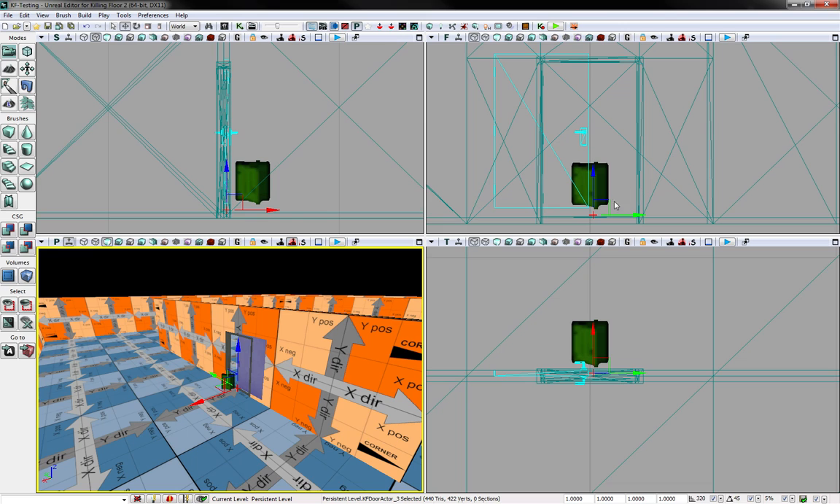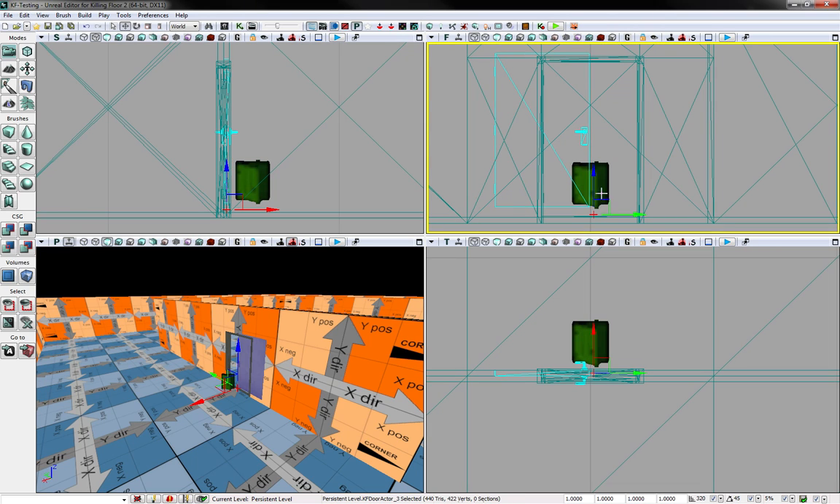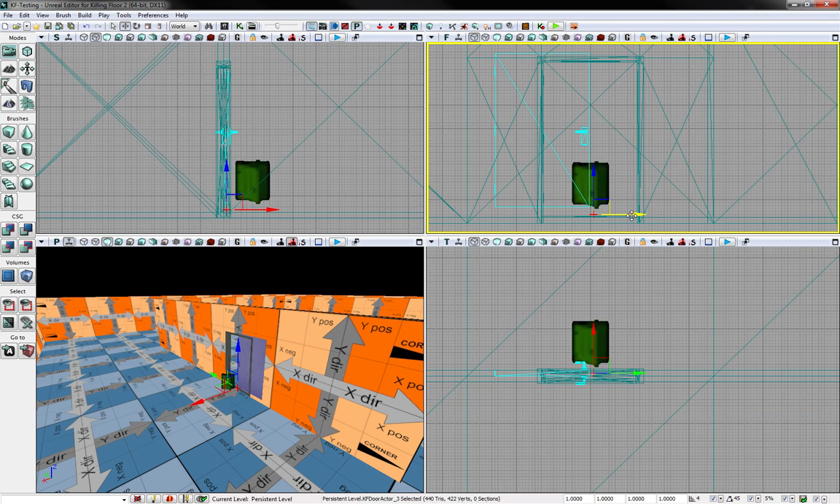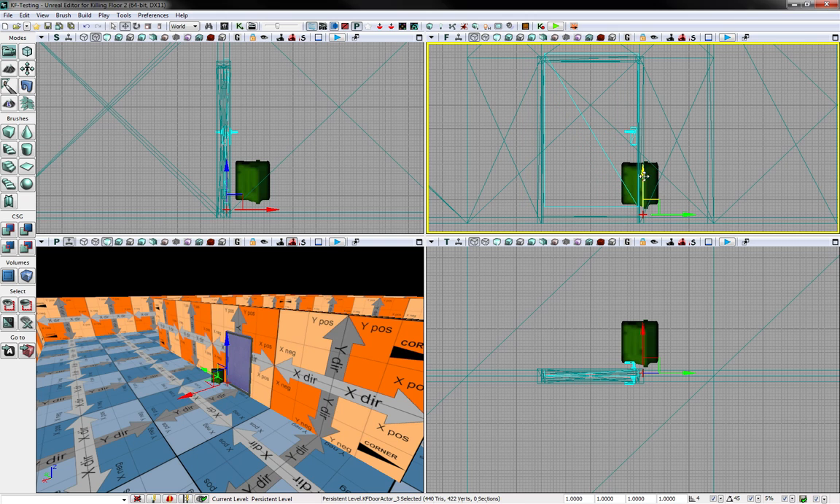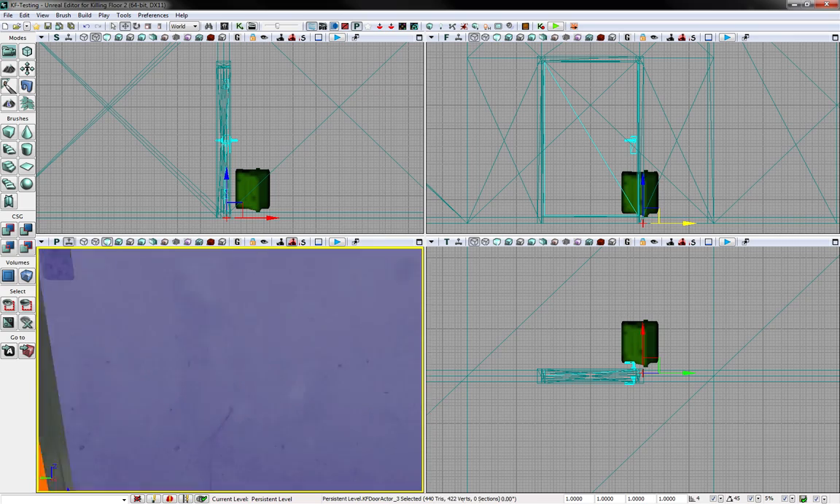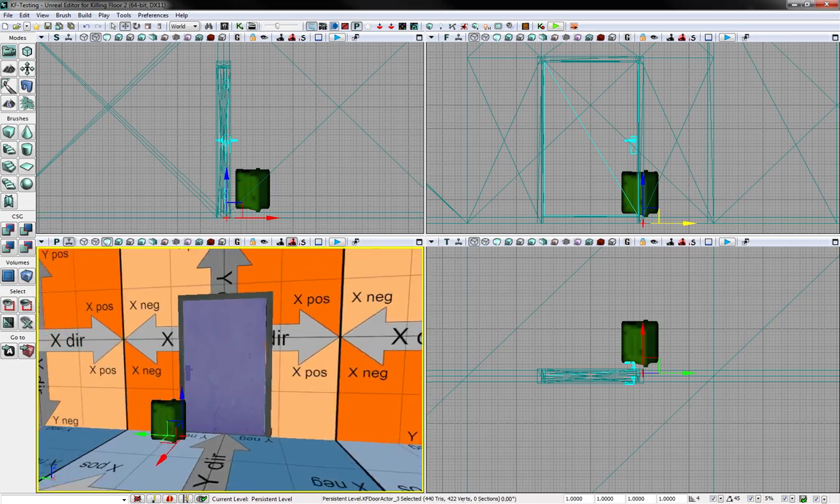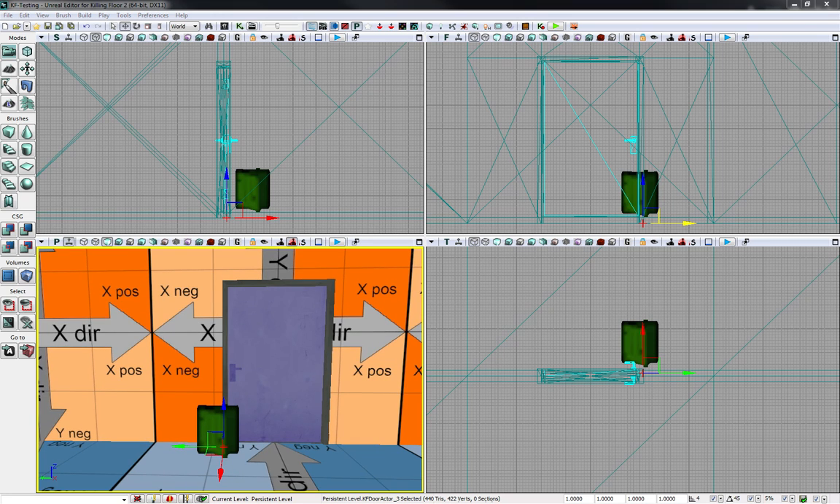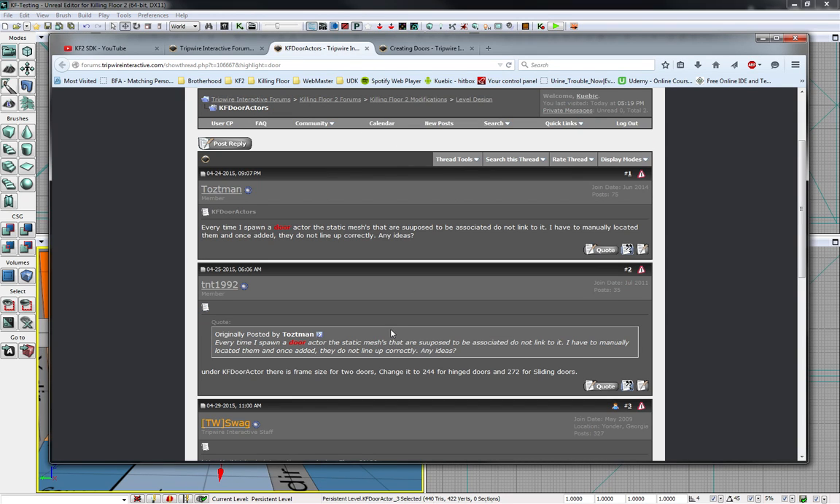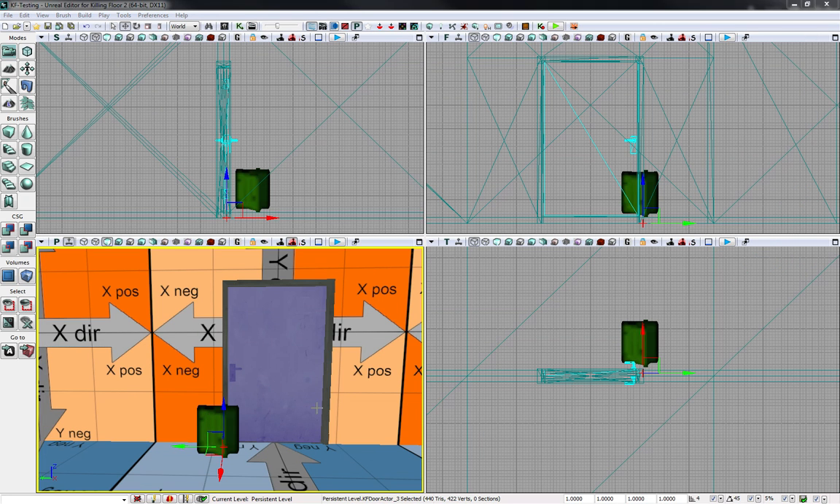So I'm gonna open up the orthogonal view, and I'm gonna have to move this down to like about 4 mesh, I guess. Actually, before we do that, we need to resize the door. So even although the door looks like it fits, I saw in the forums here, they said under KF Door Actor, door frame for two doors, change to 244 for hinged doors and 722 for sliding doors. Let's go change the door size then.